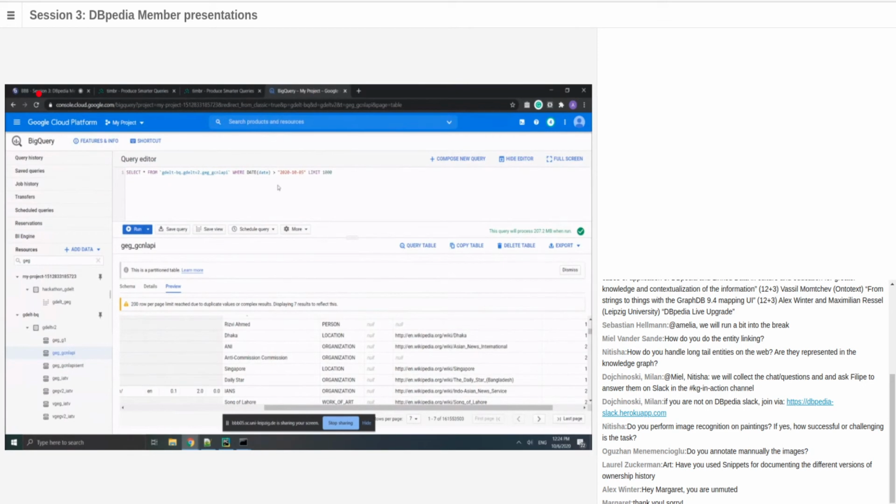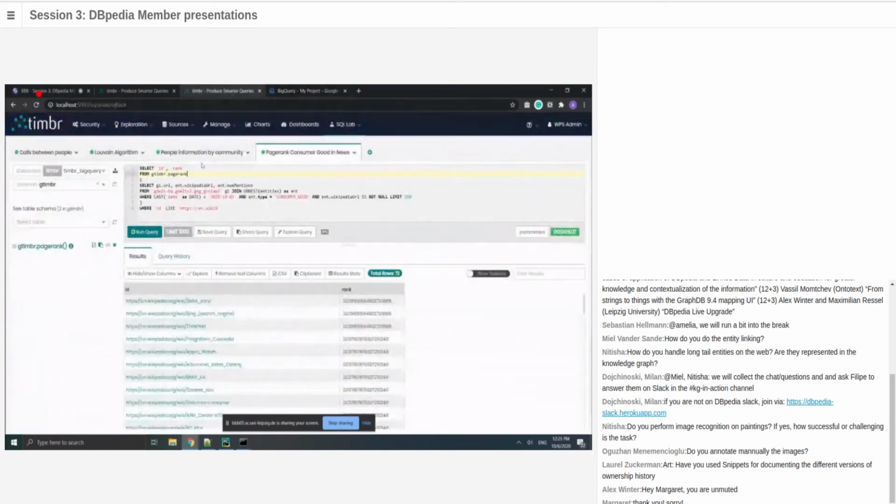Now in Timbr, what we've done, we've created a query to get the entities of all the articles in the last day, but we filter it by consumer goods entities. What this gives us is the rank of consumer good entities published in the news. Now, in this example, we will filter the English results because GDelt is multi-language. So even if the article is in a different language, this will also filter and work on this.